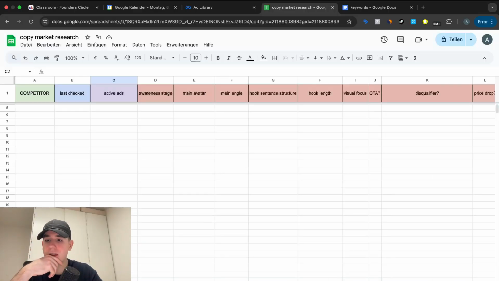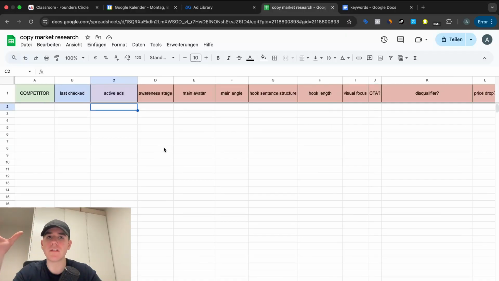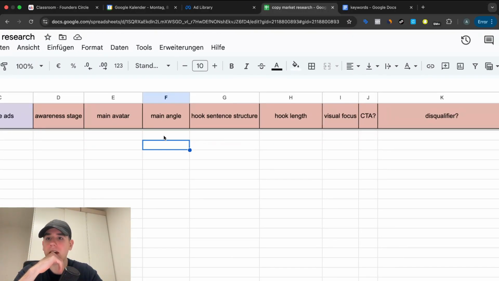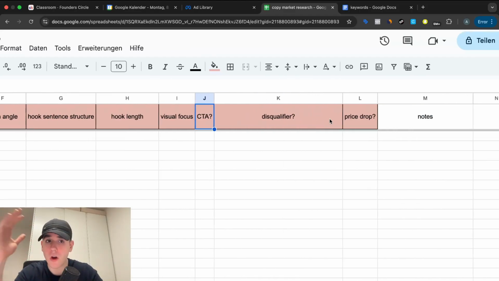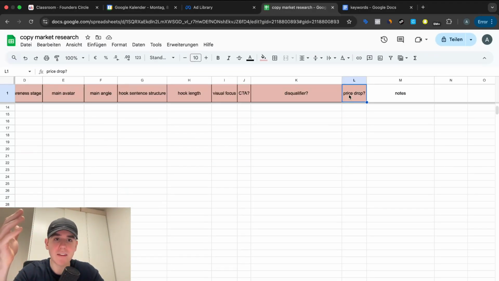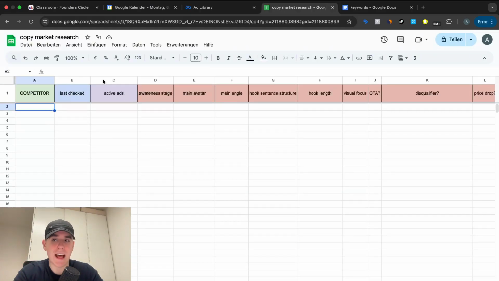Okay, so in my spreadsheet here, I have a subsection for statics. The only difference in terms of normal research versus specifically for statics is basically that you have little things like, okay, you'll look for the awareness stage of the hook, the avatar, the angle, the hook sentence structure, the hook length, the visual focus, the call to action, what kind of disqualifiers it has, do they reveal the price in the ad, etc. Okay, so this is what we're going to do here, and I'm going to show you exactly how I do research.